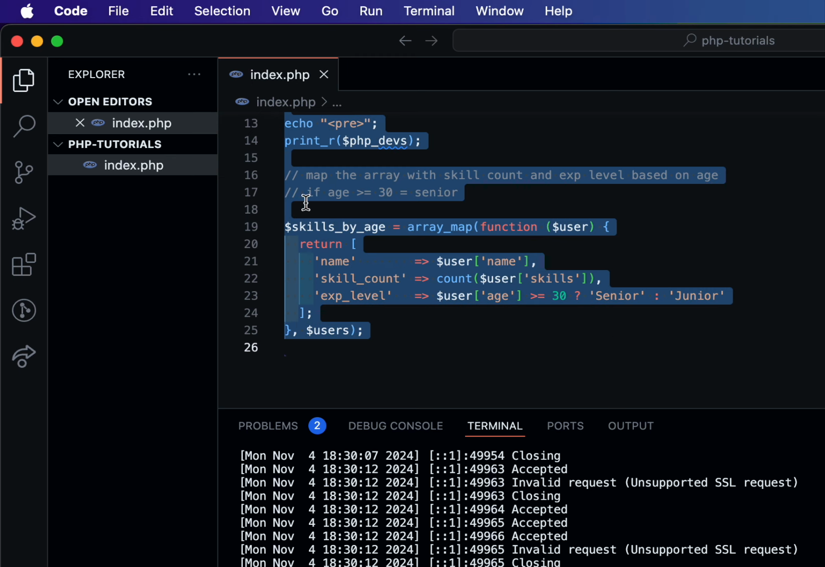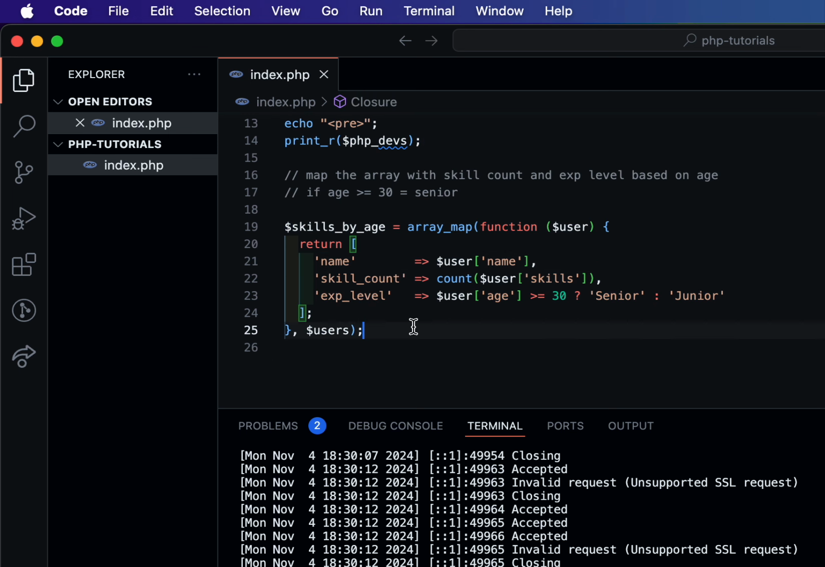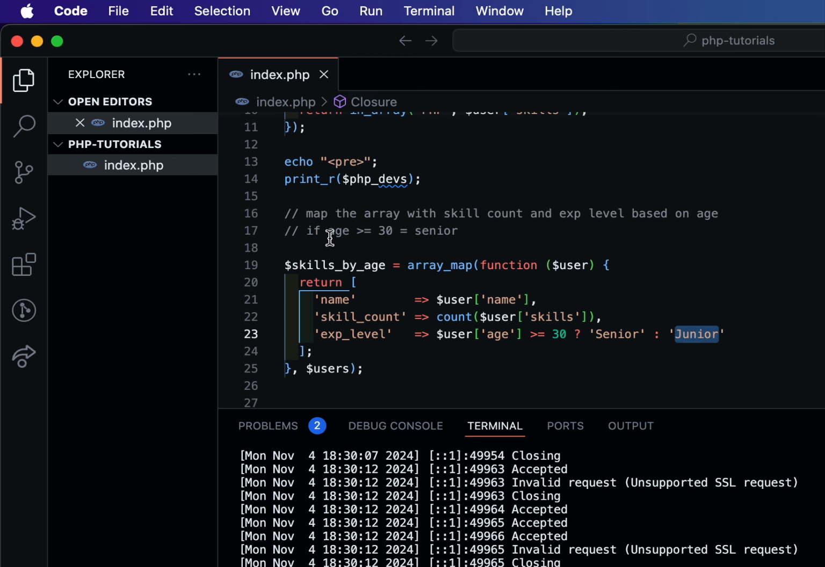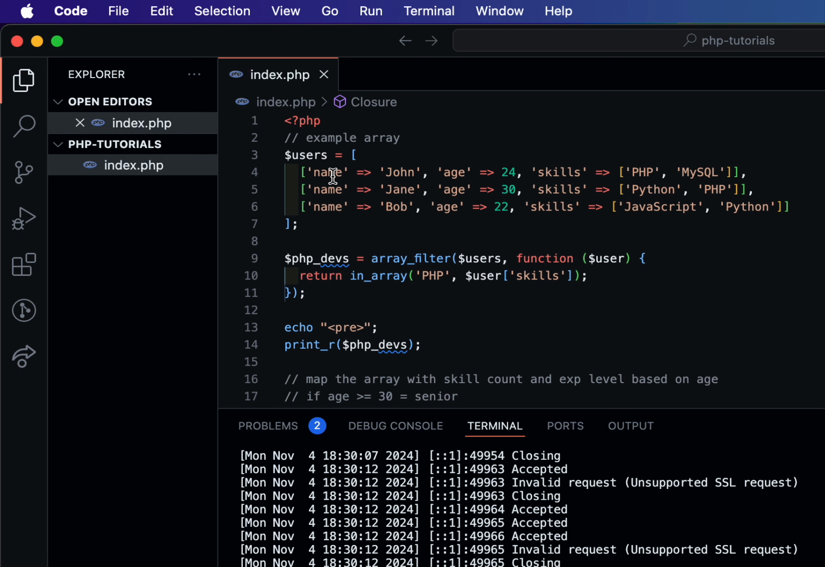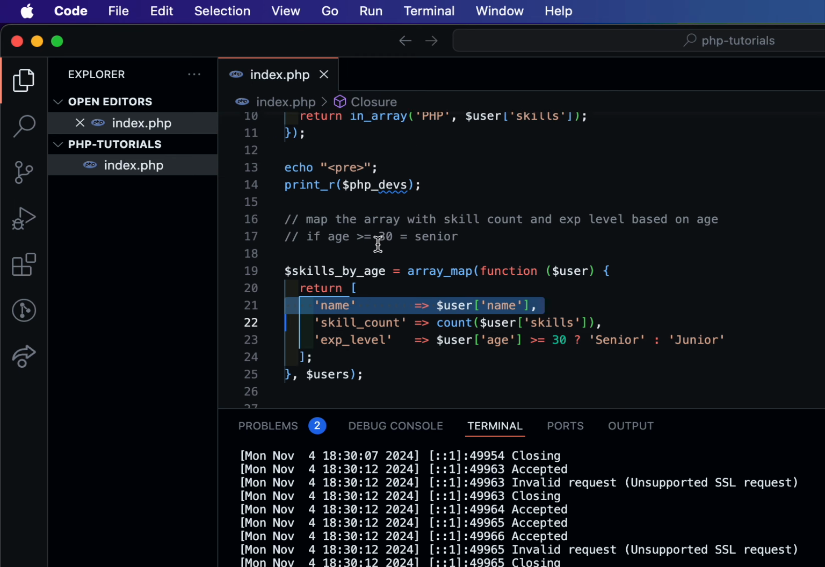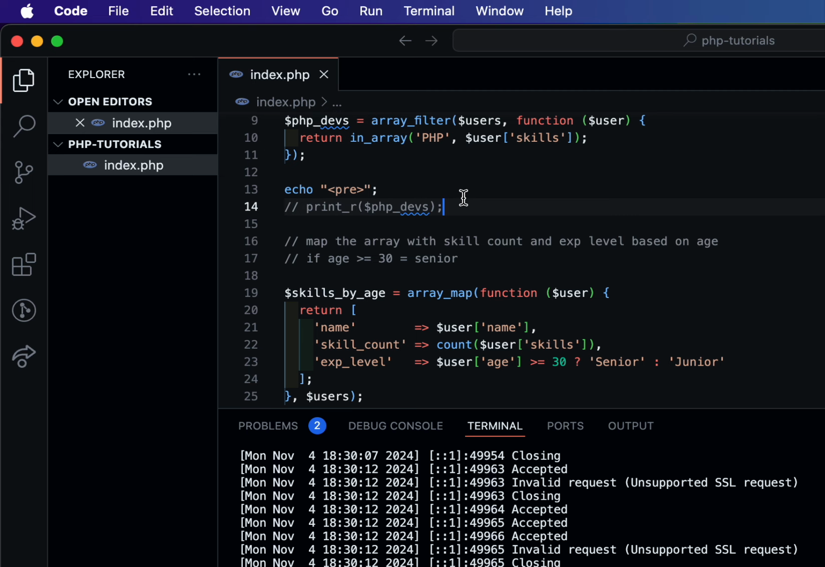Just save it once to align this. I have a formatter installed that does the job for me. So you can see, if the age is greater or equal 30, it is going to print the senior into this key, and else it would show the junior. Now the big question is, array map entirely returns a different reference of keys, because I have defined name, skill count, and experience level. Because we had this name, age, and skills, those three keys will not exist in here unless I refer to those explicitly here. So let's just print those into the browser.